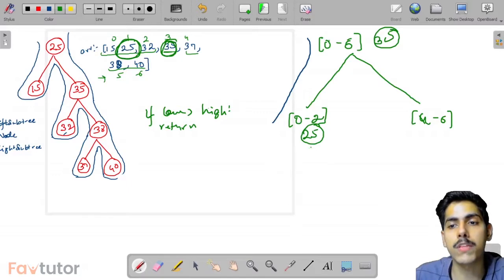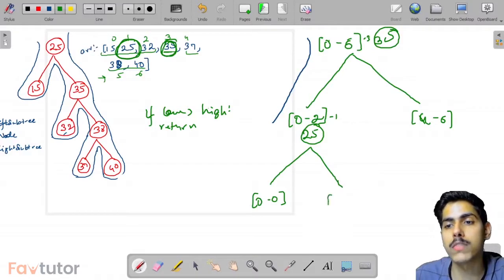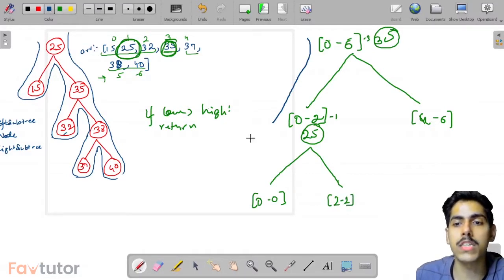Obviously the left subtree will come from 0 comma mid minus 1. So it will be 0, 0, because mid minus 1, mid is 1 here, and here the mid is 3. Also I'm writing the mid. Now the right will come from obviously mid plus 1 to high. So mid plus 1 is 1 plus 1 is 2, so 2 comma 2. Okay, so our recursion will reach here now.